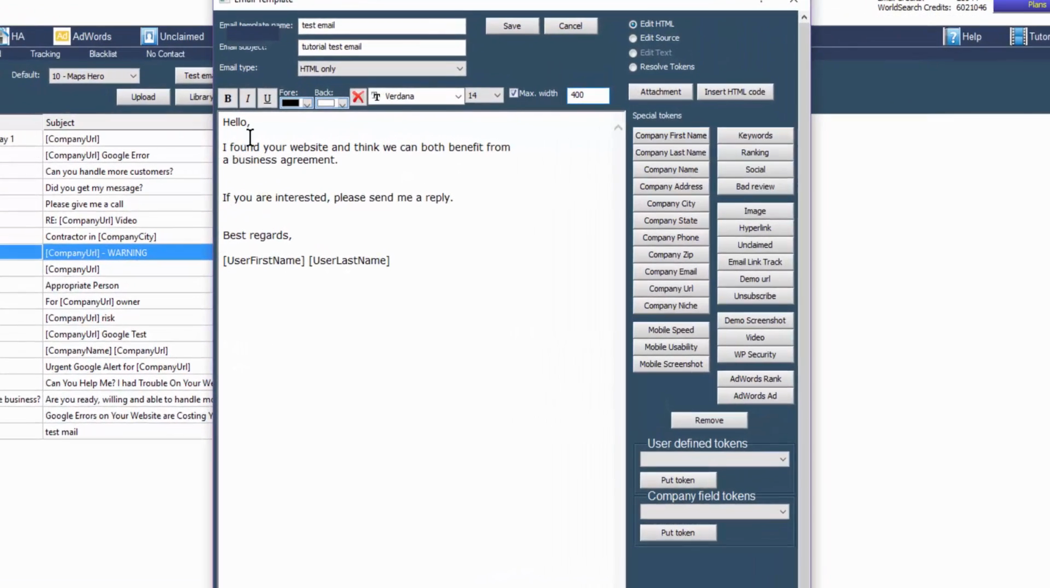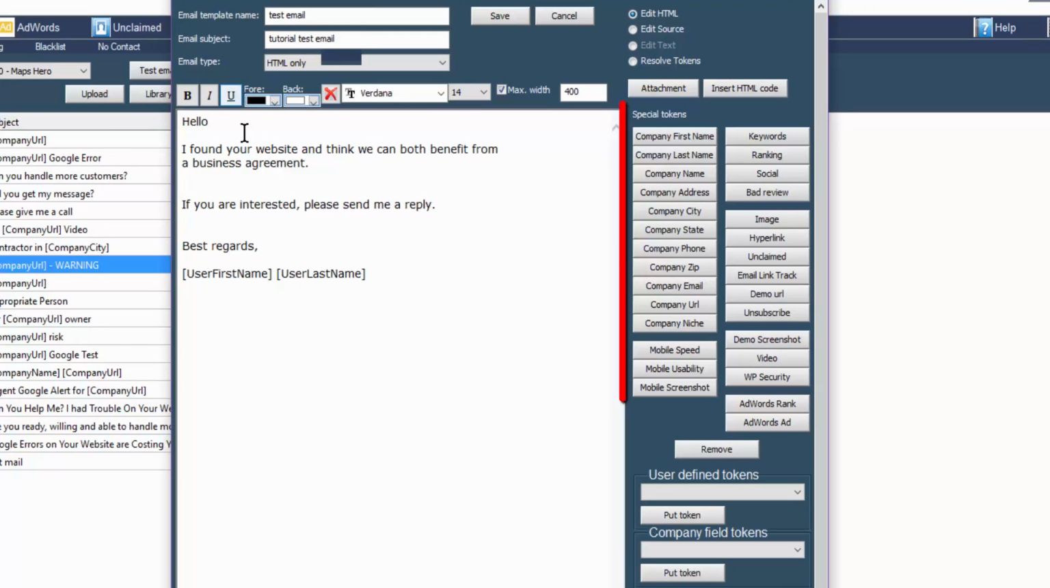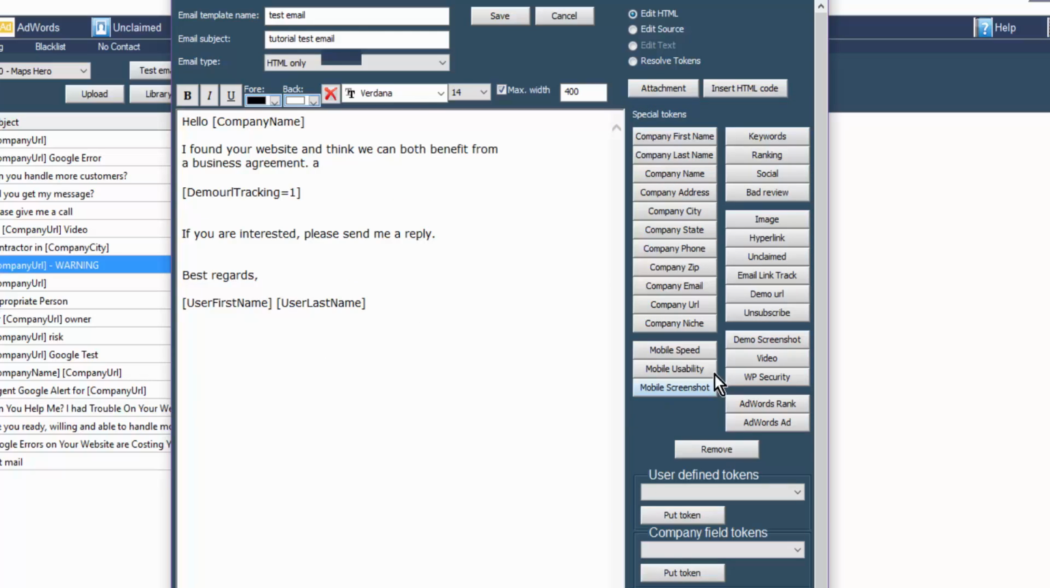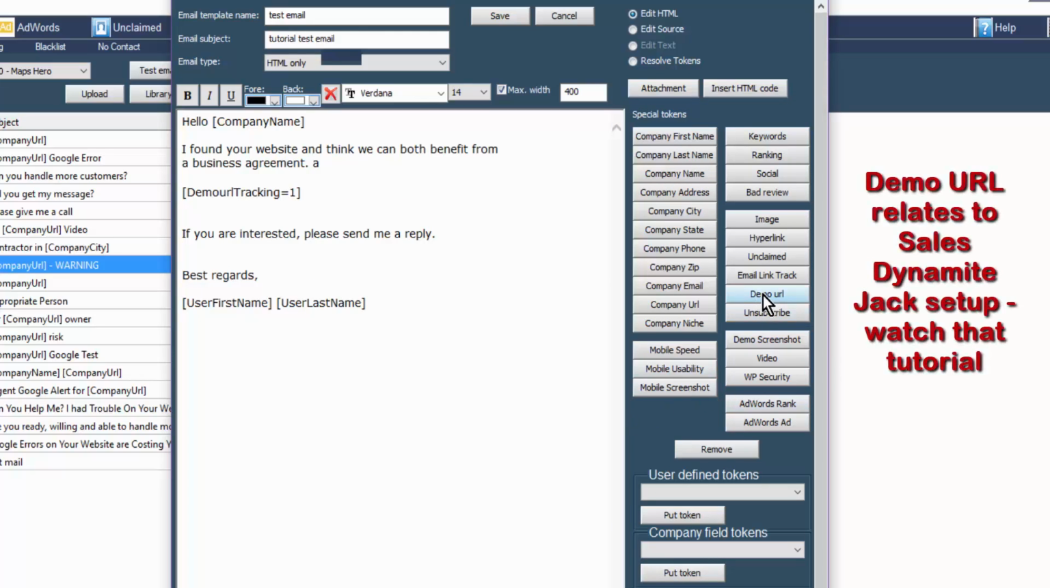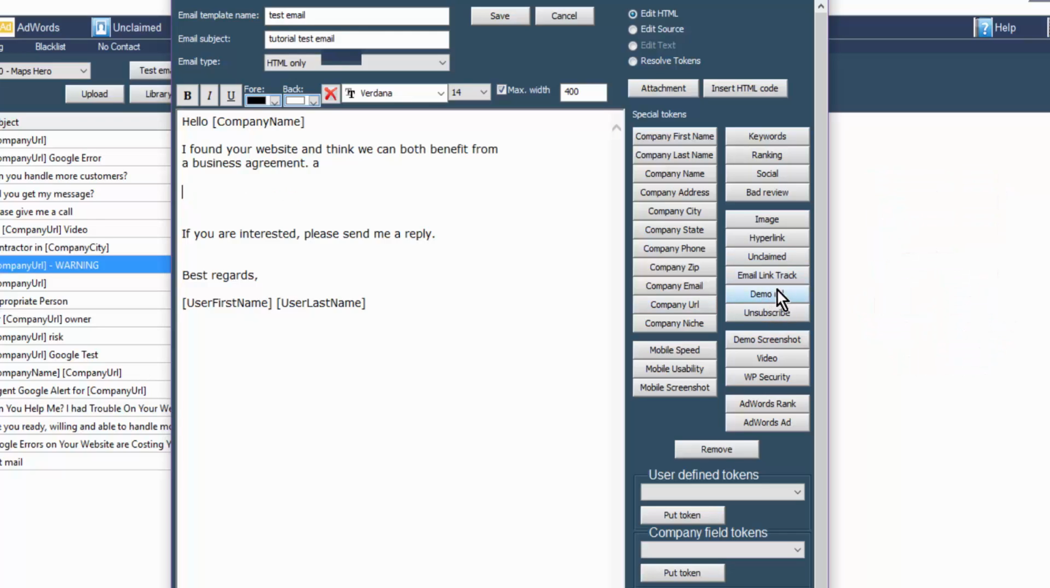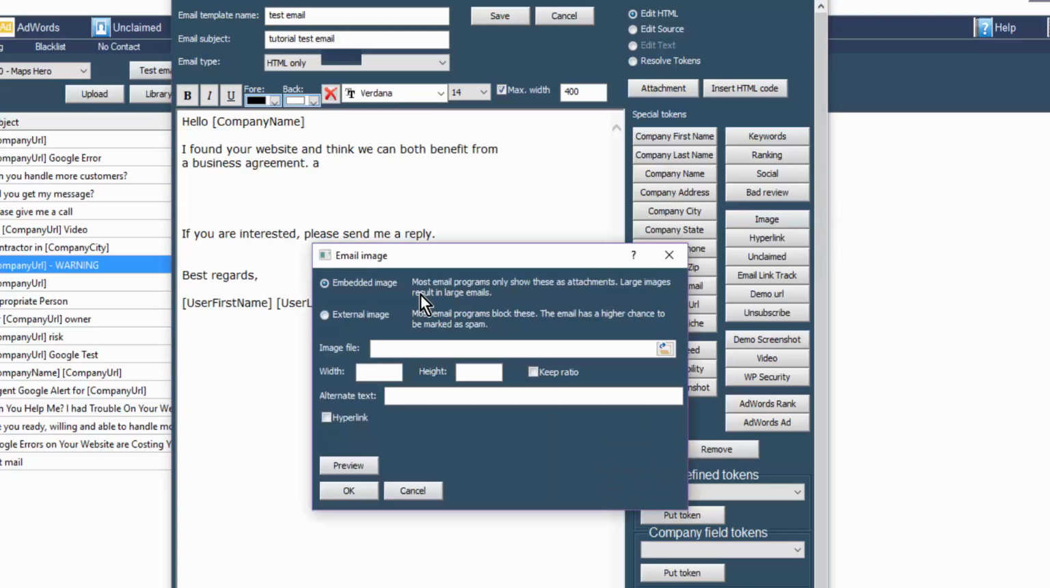and if you want to add tokens, you can add, say, company first name or company name. And on your website, I think we can both benefit from an agreement. Okay, if you add demo URL, you need to have already set up what the demo URL is. Okay, you can add an image. Most email programs only show these as attachment.